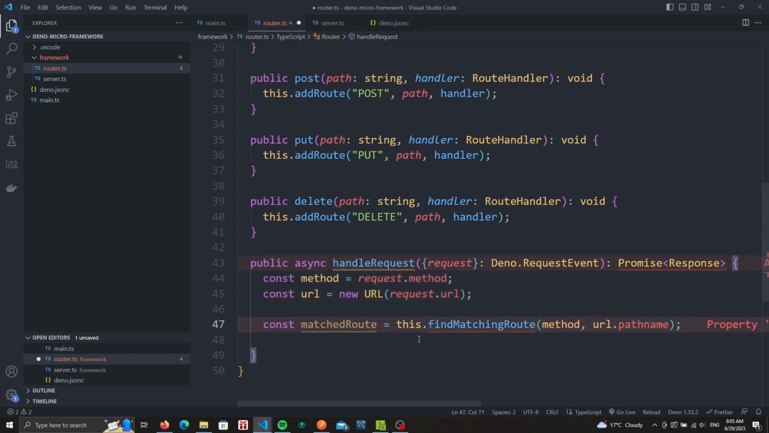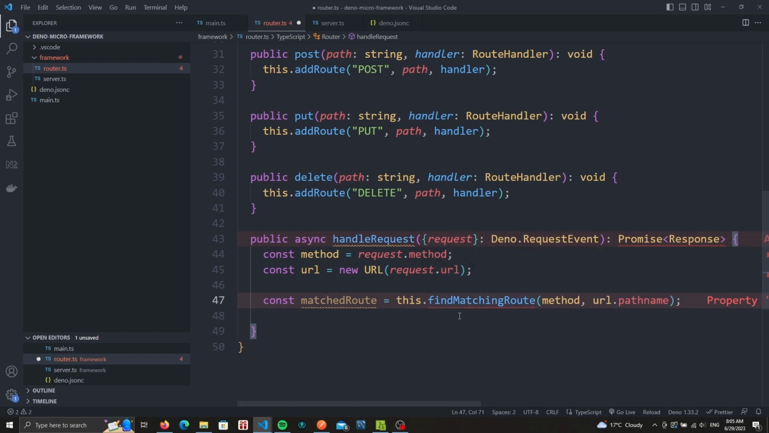Next, we'll call a function, which we have not yet defined, called findMatchingRoute, where we would pass it the method and the path name of our URL. This would return a route or undefined. This would find if a method URL combination matches any of the routes in our routes list.